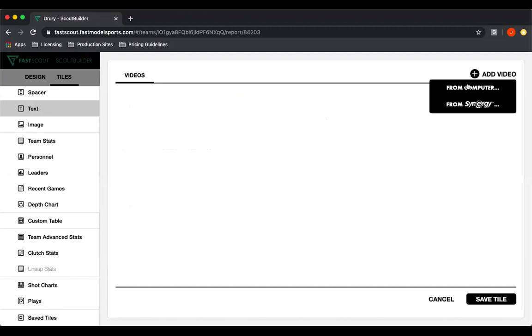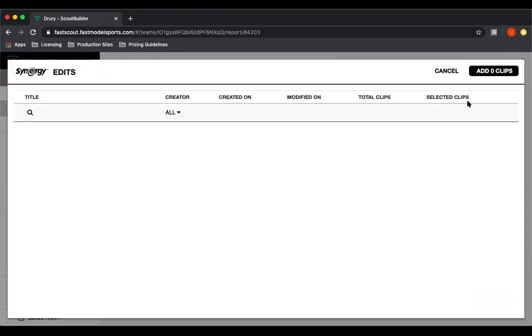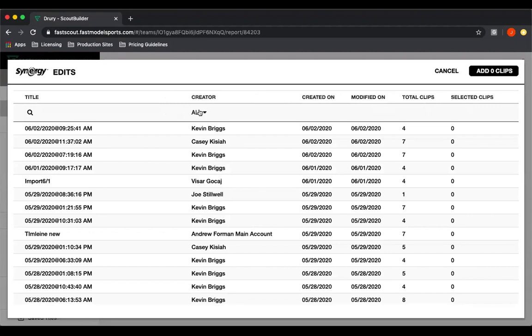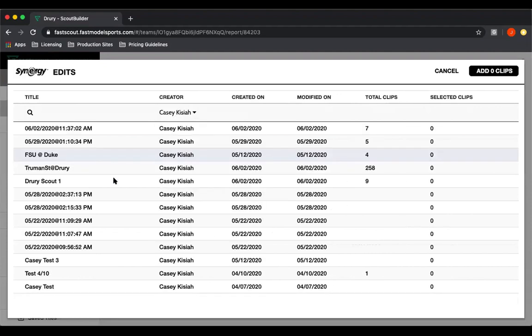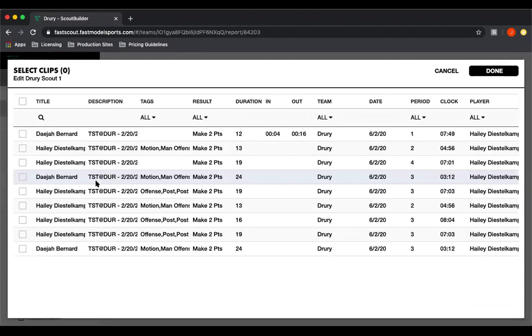I can do this either from a computer as an MP4 or MOV file, but the real value add is this from Synergy. So what's going to pull up is our Synergy editor here. And let me filter by the ones Casey has made. And we can see all these clips that she's made, the Drury Scout one that she just did. I'll open that up and we can see all those particular things.